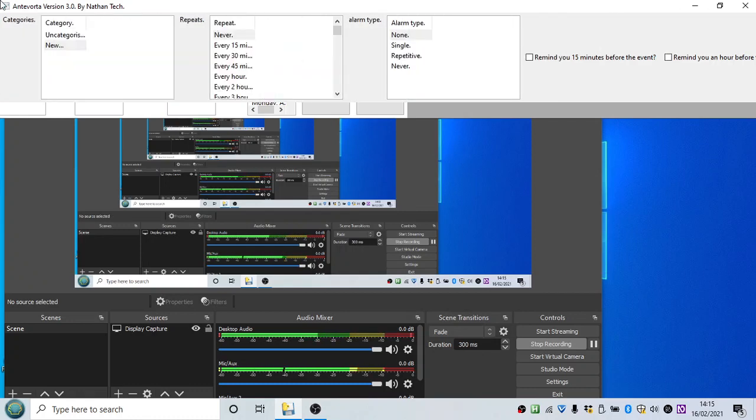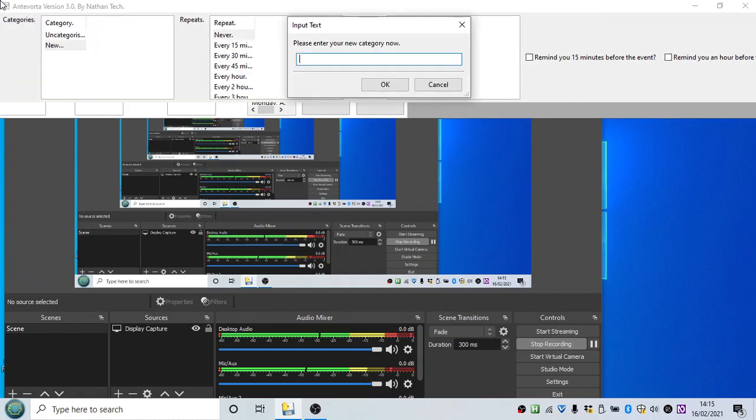This appears twice. Previous button. Finish button. Please enter your new category now.